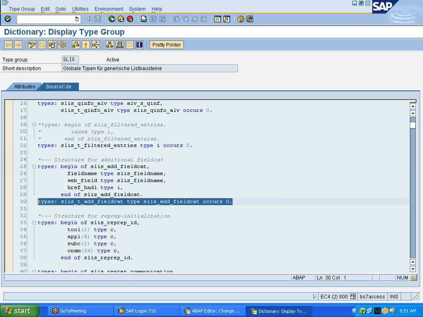Okay, what is this? This is a table type. Types keyword, some name, type, structure, occurs 0. Occurs 0 means with header line. We have discussed that two types of internal tables are available, with header line and without header line. So this is a table type with header line. Right now we are not concentrating on occurs 0, don't bother about this one. But this is a table type. So now our type group list has several structures and table types.